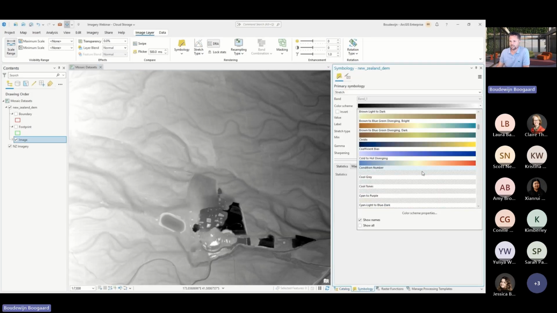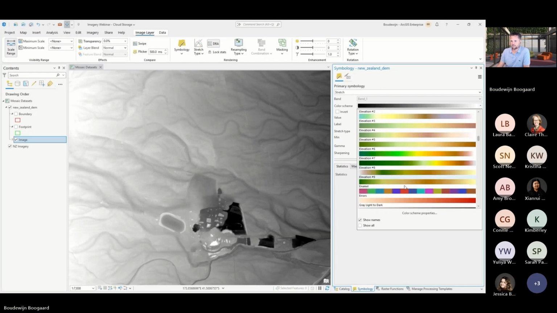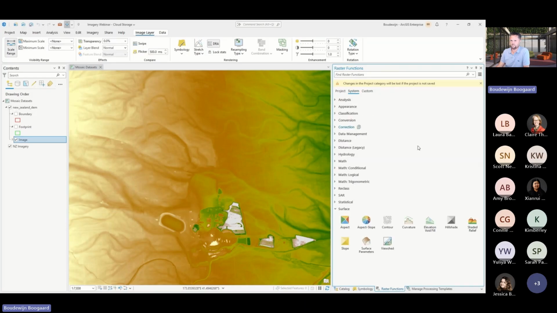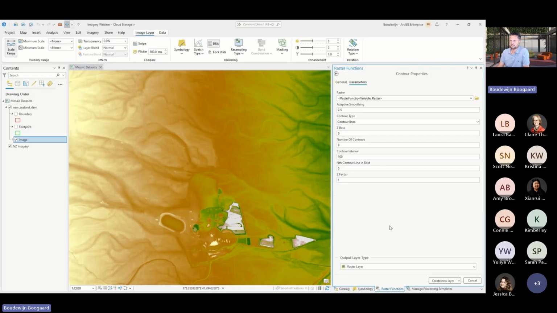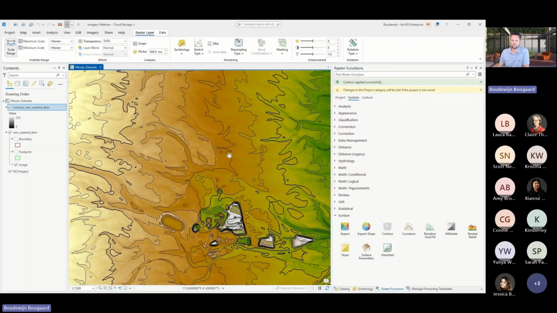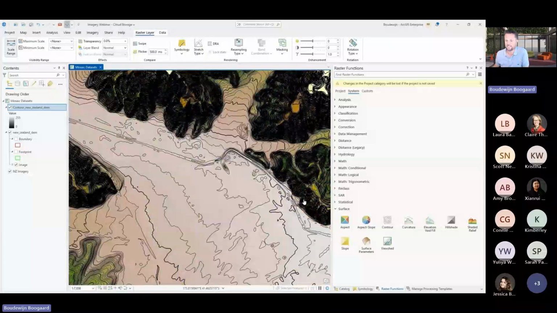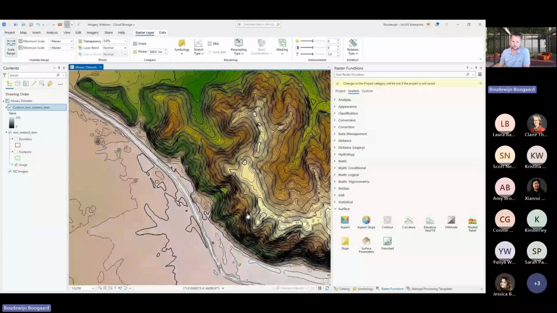We can also change the color schema. There's a few elevation color schemas that you can use in here. But an interesting one as well is to use the raster functions. There's a whole load of raster functions, and one of them is the contour. So we can use the DEM as an input. We can set the contour interval, for example, 1 meter, and we create a new layer. Like I said, this is done on the fly, so it will calculate all of these contours on the fly, so we don't need to export it as a separate output.